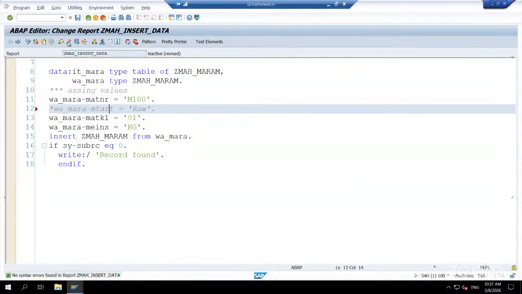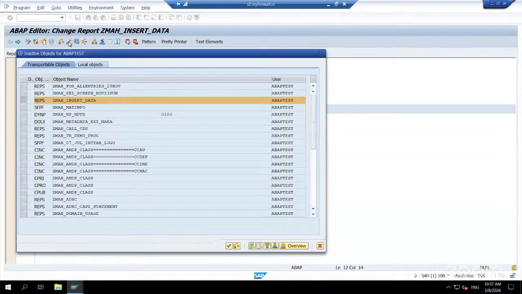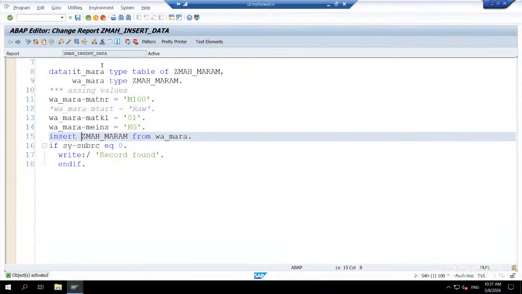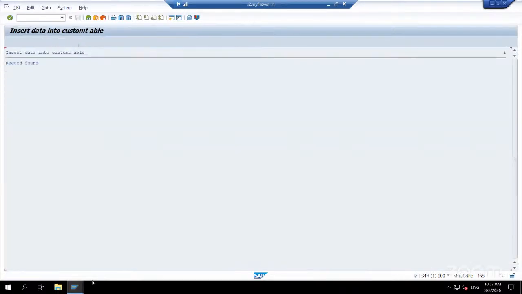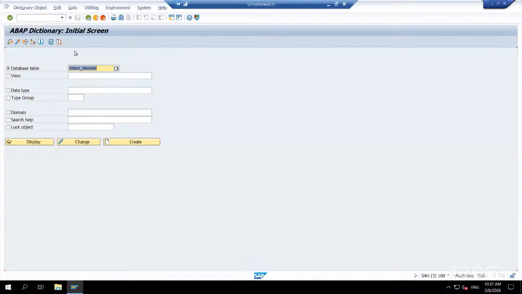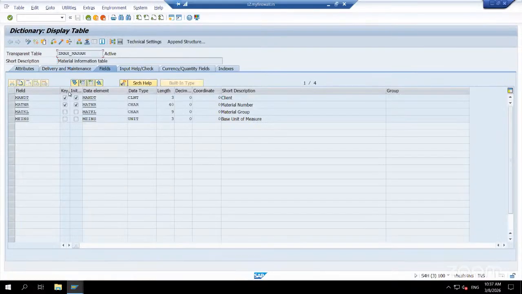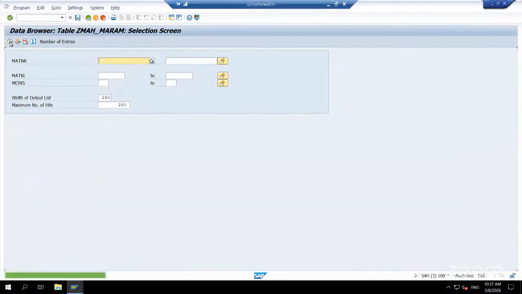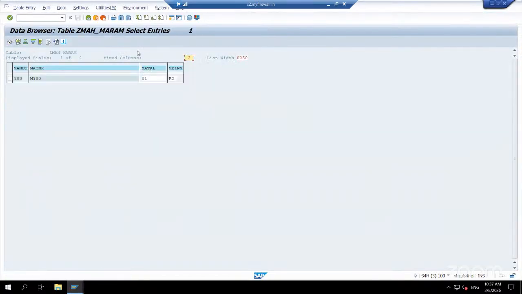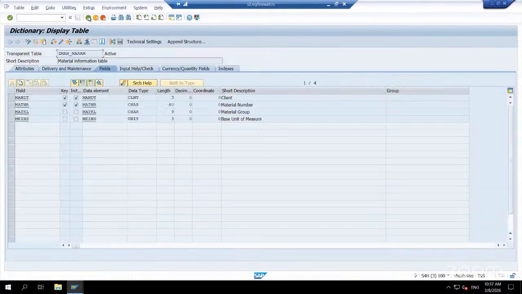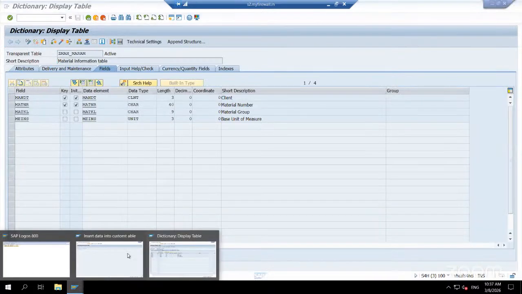Right, activate now. Execute. I'll put a breakpoint here, or directly I can execute. Record inserted. How do you know? Go to table SE11. Click on display, go to contents. Record is there. Here you can also generate a message, not just the write statement.